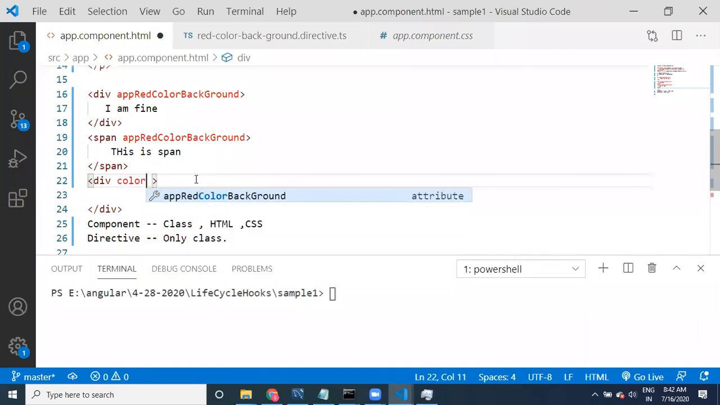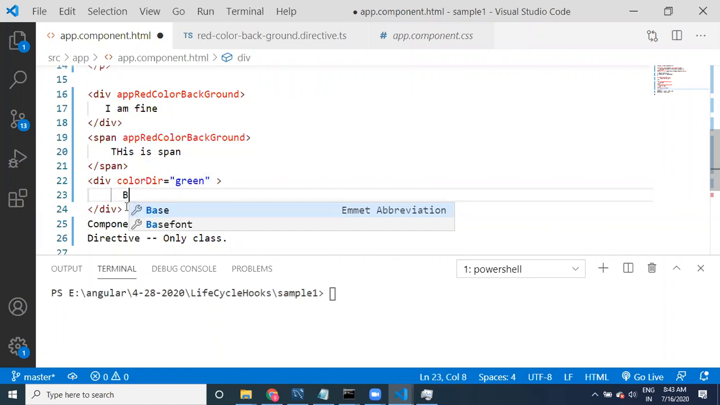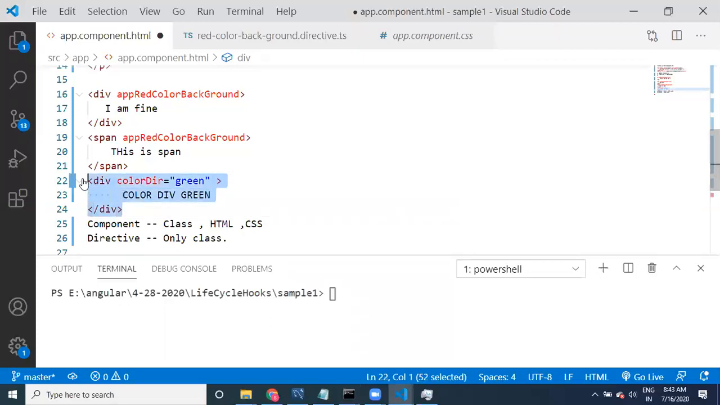I want a color directive. You can provide some green. Yeah, of course. I would like to create one color directive. That color directive should accept green. If I provide green, then the background color of the div will be green. It has to be in green.